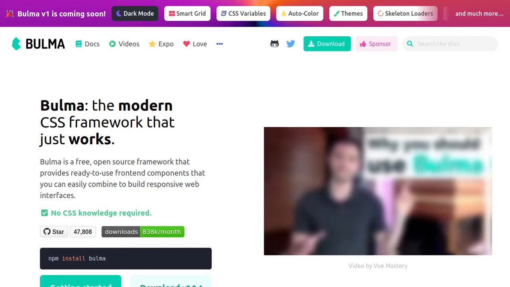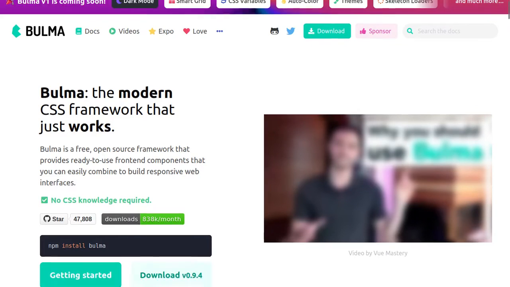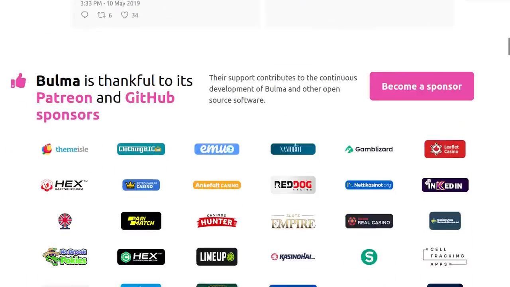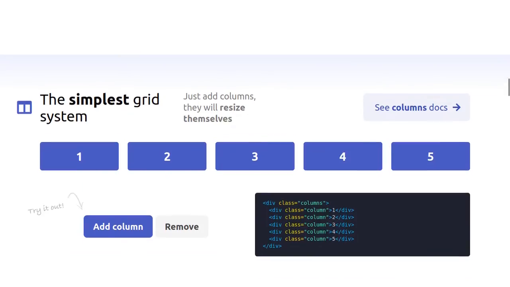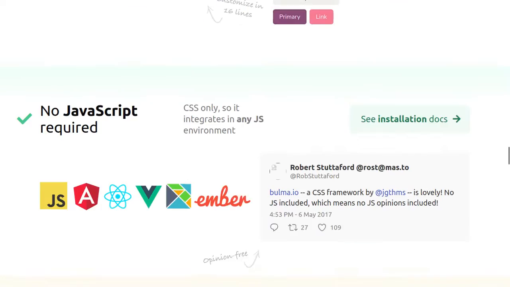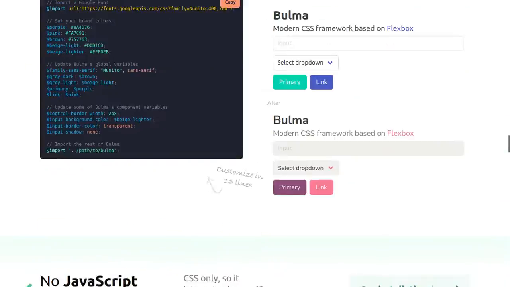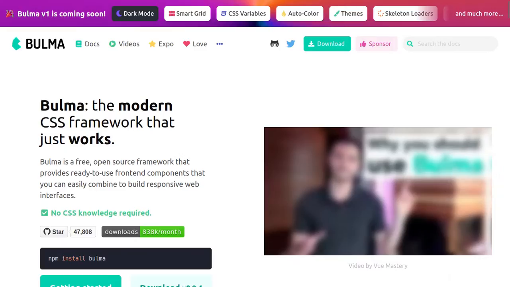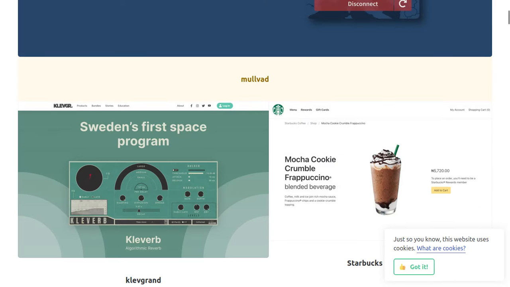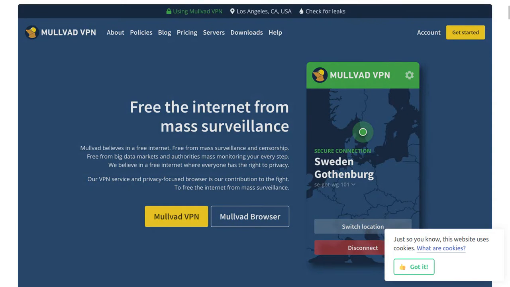The next one we're going to be going over is Bulma. And so Bulma is really nice because it looks really beautiful. And the other thing is they don't have any JavaScript, so it's a pure CSS framework. It has kind of a similar design to Bootstrap or Tailwind CSS.